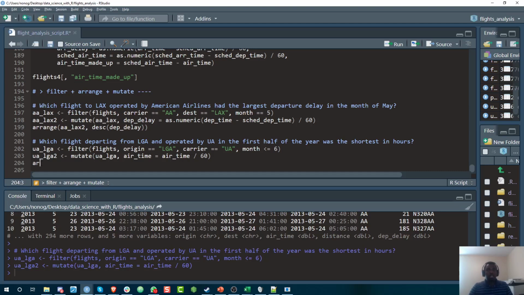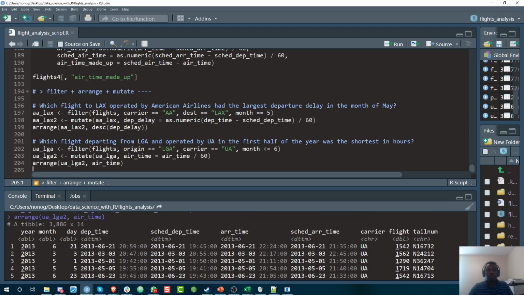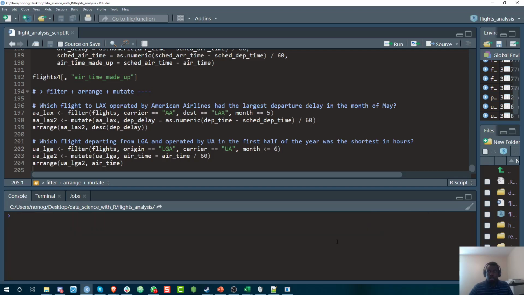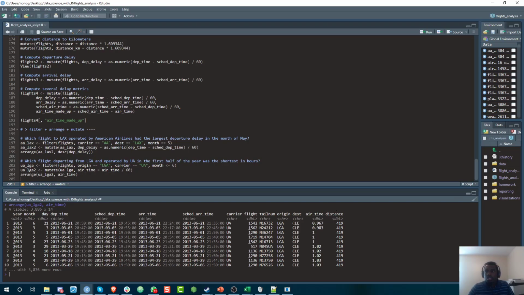And now let's arrange UA LGA2 by airtime. Now that airtime has been changed in UA LGA2, the airtime right here is in hours. All right, so that flight was on the 21st of June, operated by UA, we said it. I wish I could see the destination, and the destination was CLE.